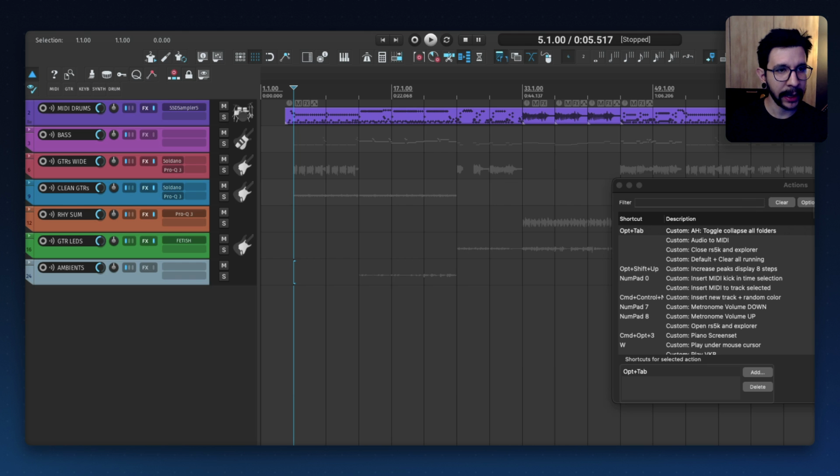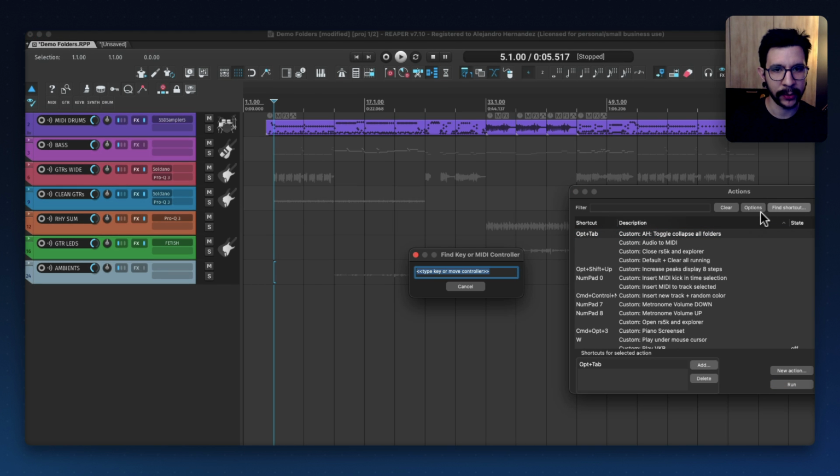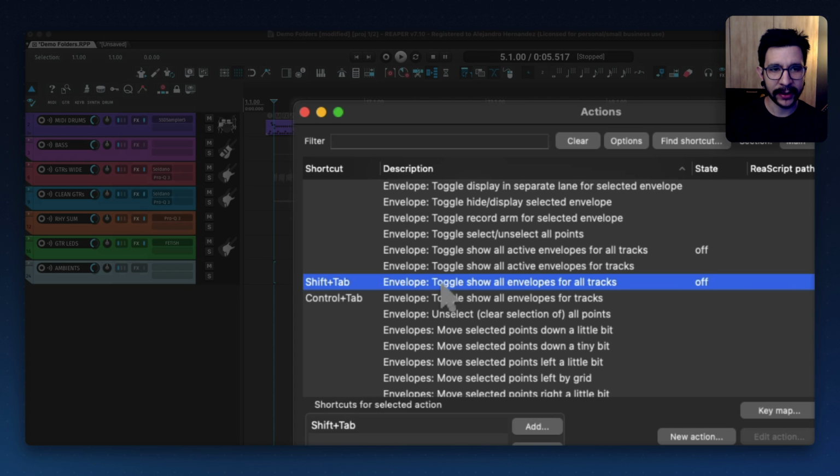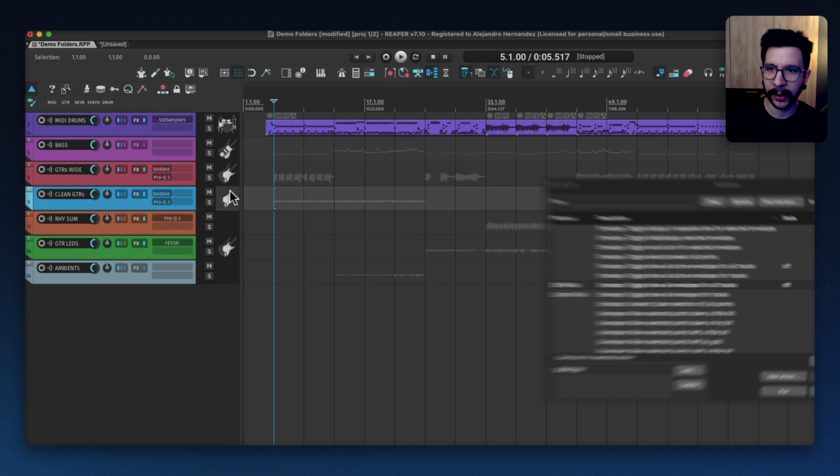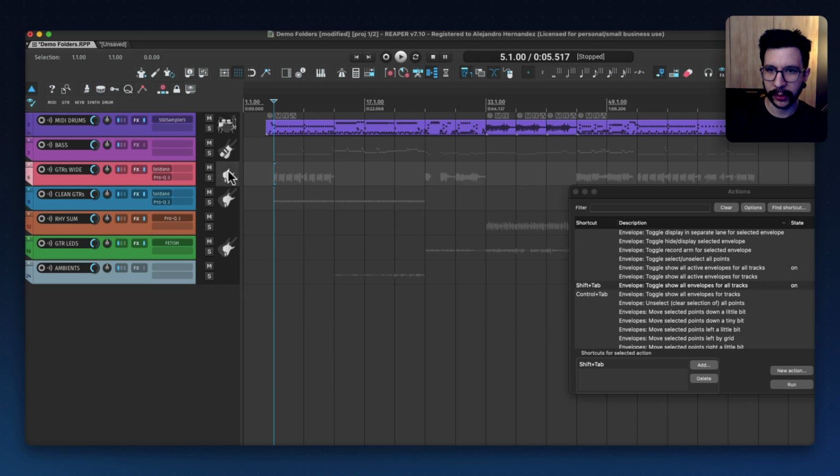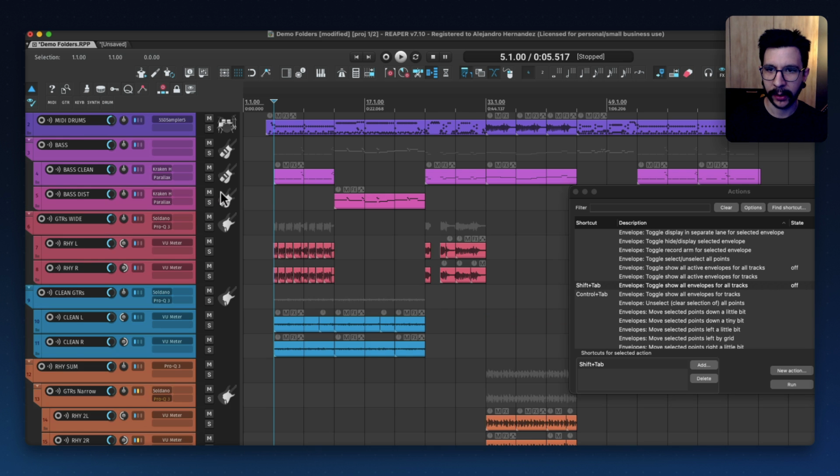And then for the envelopes, I have this mapped to Shift Tab. And this one is just this action. Toggle show all envelopes for all tracks. You can map this. I have it mapped to Shift Tab. So it's going to show me all of the tracks' envelopes like this.